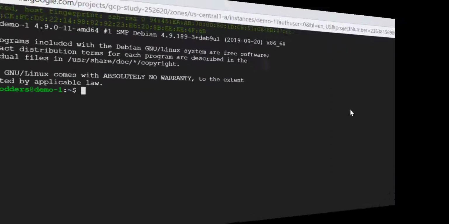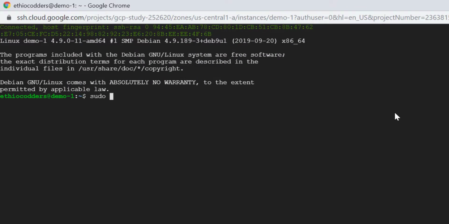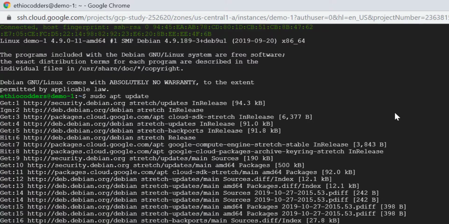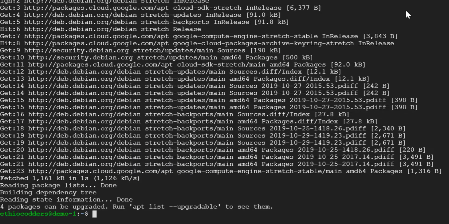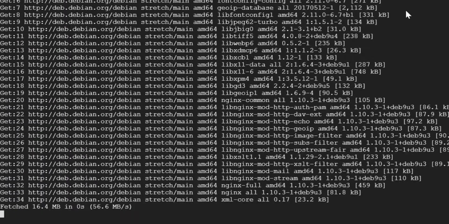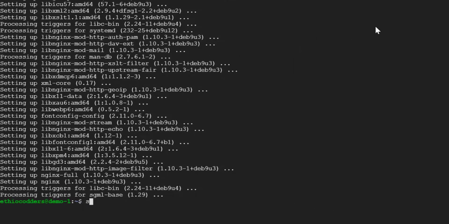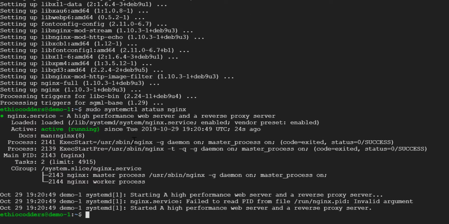Now let's run the update command on the shell. After the instance has successfully updated, run the command to install the Nginx service on the server. Nginx is successfully installed. It is time to check the status of the Nginx service. Then you will see the Nginx service is started by default.